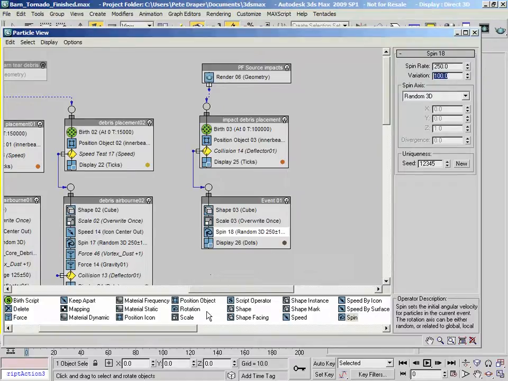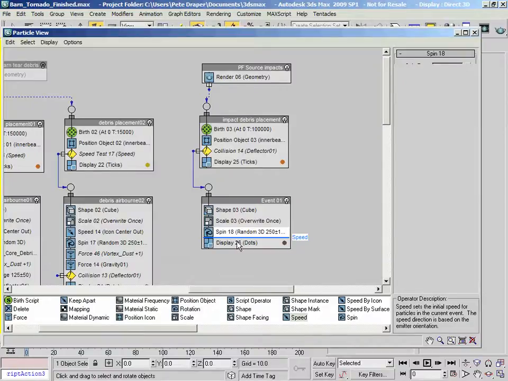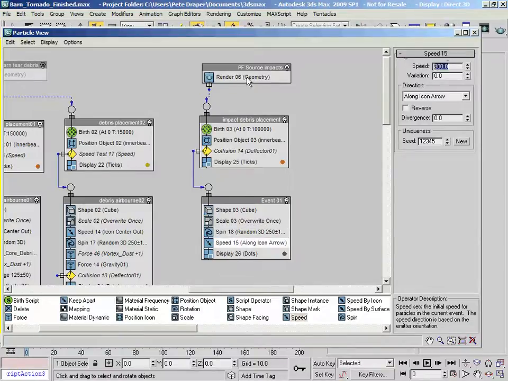So to do that, what I'm going to do is add in a speed operator in here, and I'm going to set the speed value to about 20 with a variation of 20, and I set the direction to inherit previous. So we get a wide spread. I'm actually going to set this divergence value to quite a high value of 60, so we're getting a very nice distribution coming out here like that.